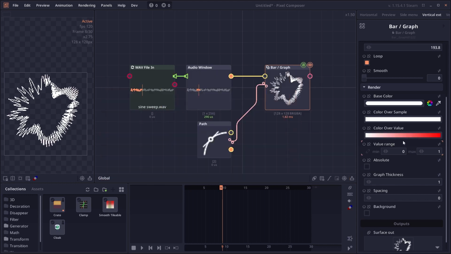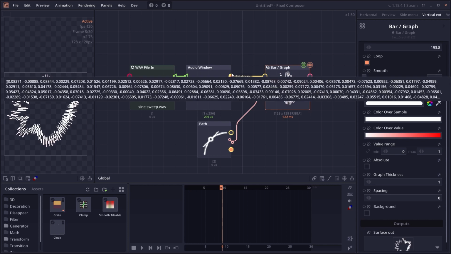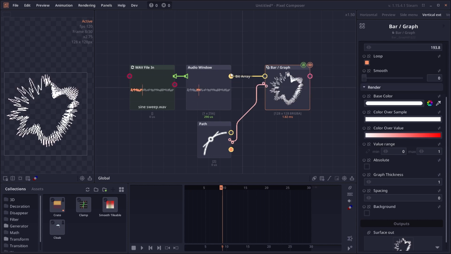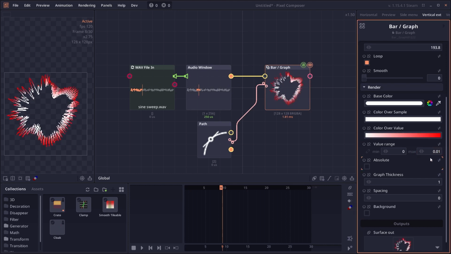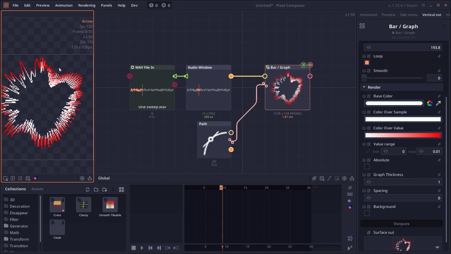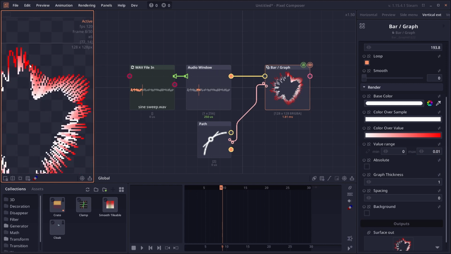However, when you change this, you will see that there is no change, and that's because the value range is set from 0 to 1. So if the value is 0, it's going to be white. If the value is 1, it's going to be red. However, our data is really small, so all of the values will just be piled up around these white colors. So we can reduce the value range, maybe 0.01. Now you can see that the high values now have the color red.